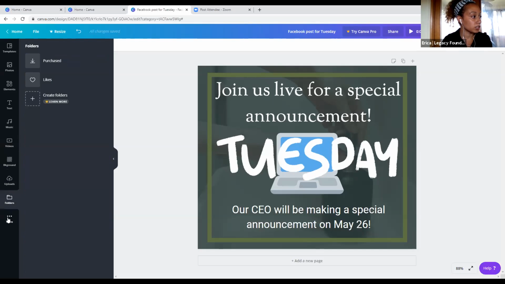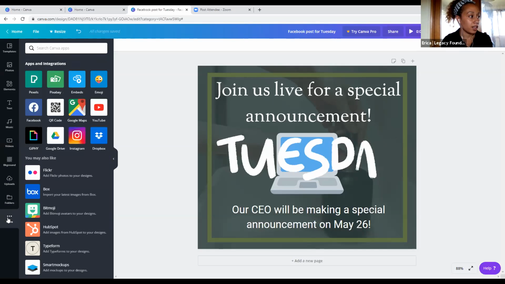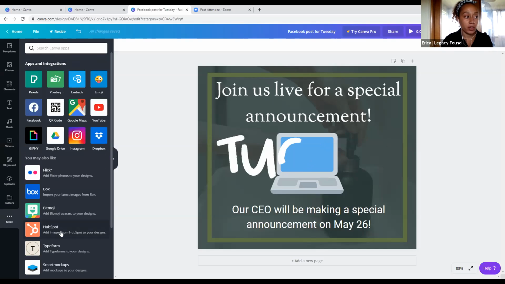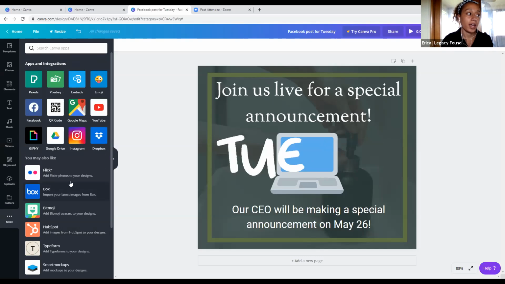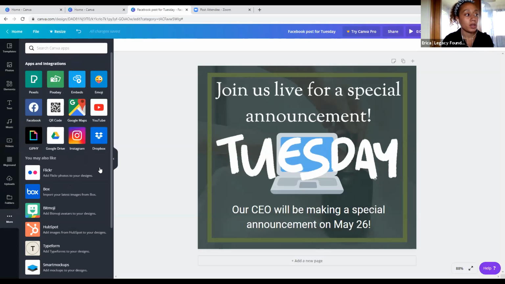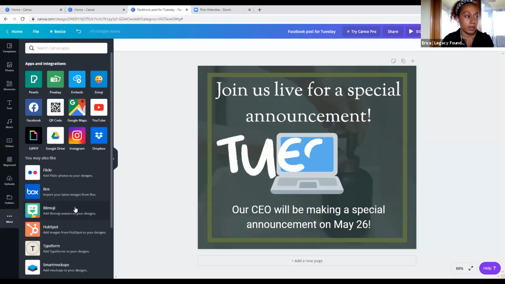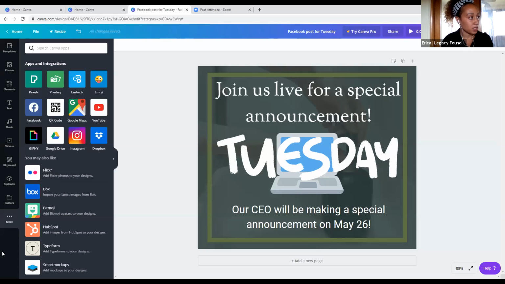Your folders. And then here, if you want to get into integrating this with some of your other marketing tools, here's where you can do that. If you wanted to integrate it with Facebook or MailChimp, then here are all those apps and integrations.